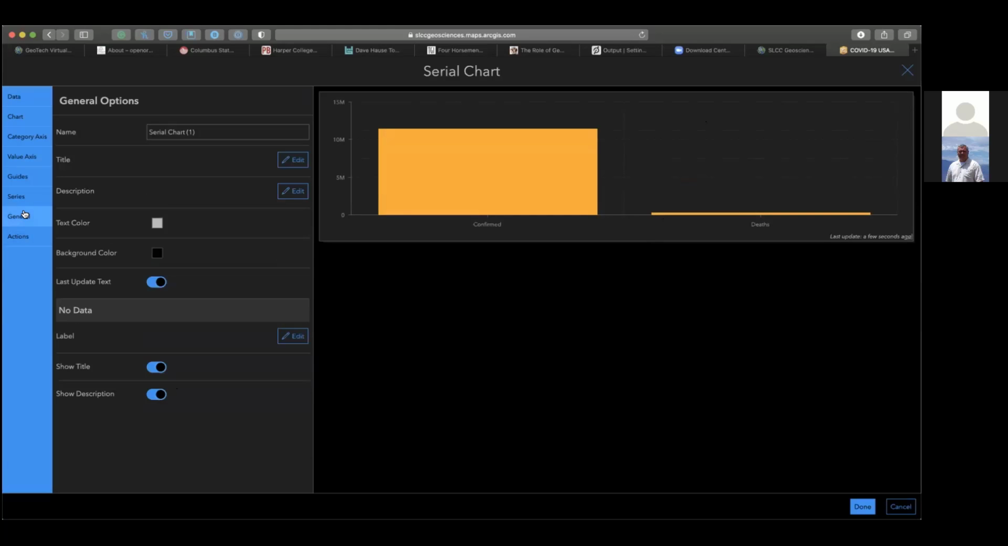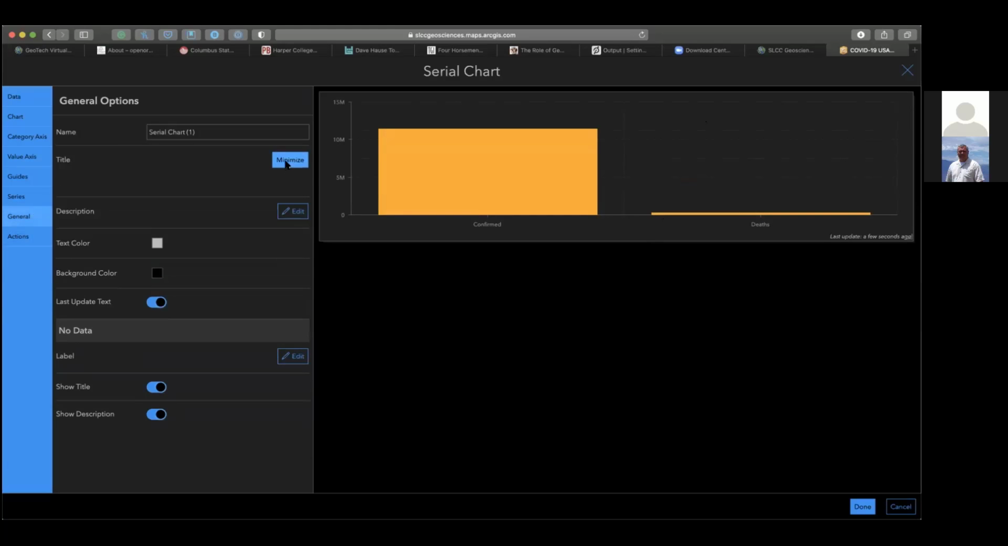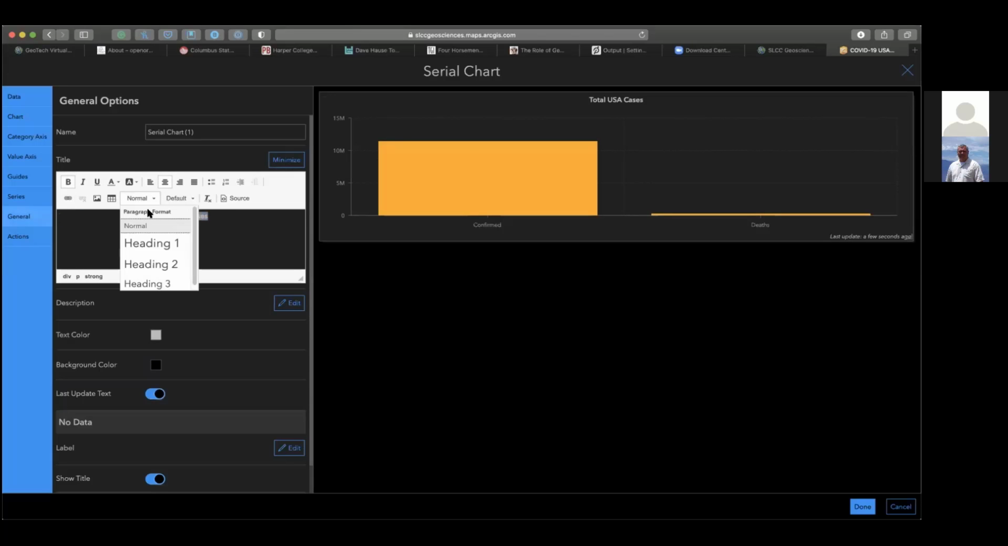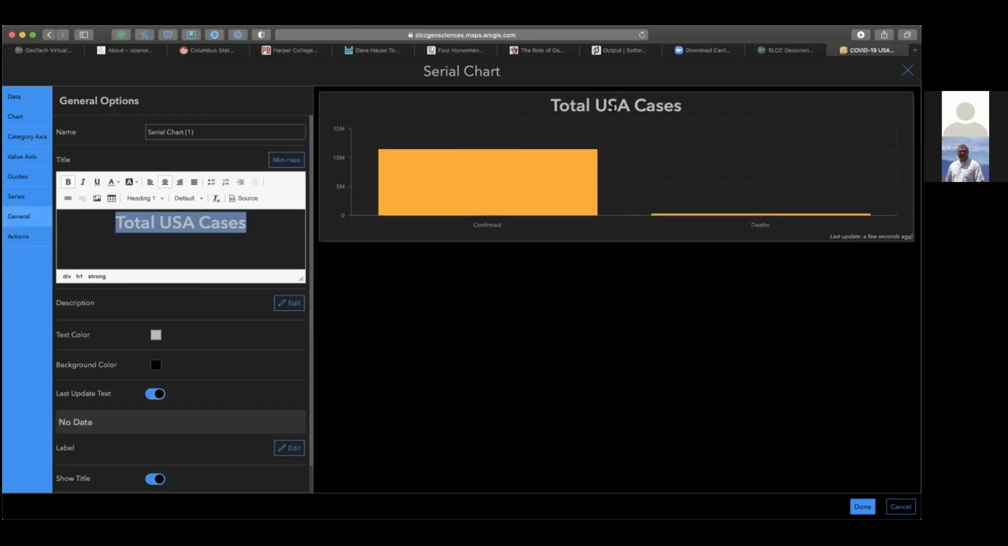and then we'll go over to the general, and we'll create a title for that. We'll call that total USA cases, something to that effect. And just do what I did before, like bold, center it, make it a headline like that. So now it shows up nice like that. Okay.